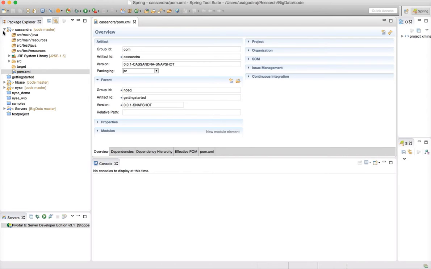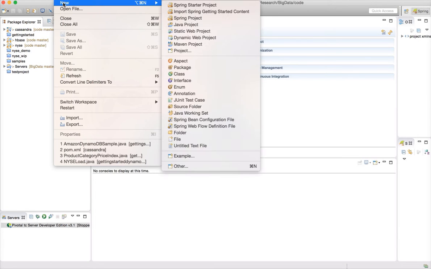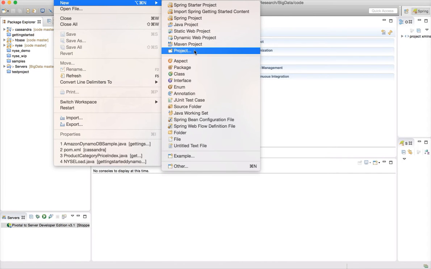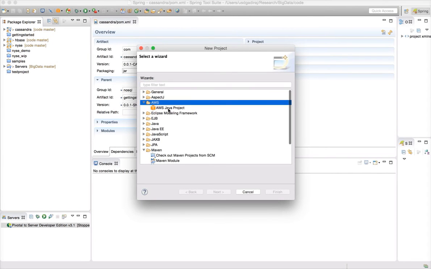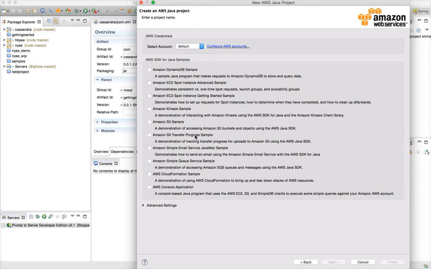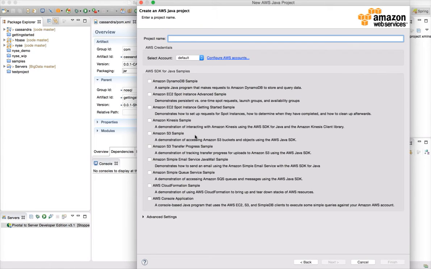So it is restarted, and let me create a new project. File, New, click on the project. If you are using Eclipse, I think it will show as other project, so you can choose that one, and then you have the AWS. Expand this, you will see AWS Java project. Click on Next, and you have a bunch of sample Java projects for AWS, and here I would like to choose Amazon DynamoDB sample, and name it Getting Started DynamoDB, and then you have to configure AWS accounts to make sure which account you want to connect to.